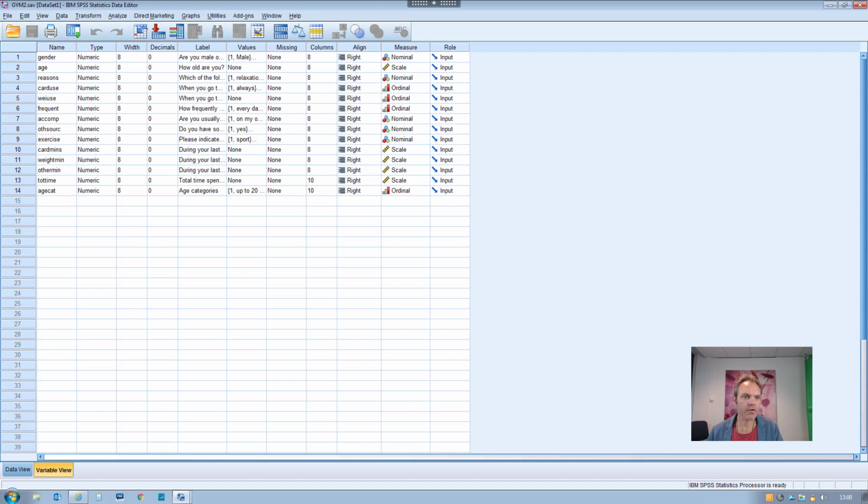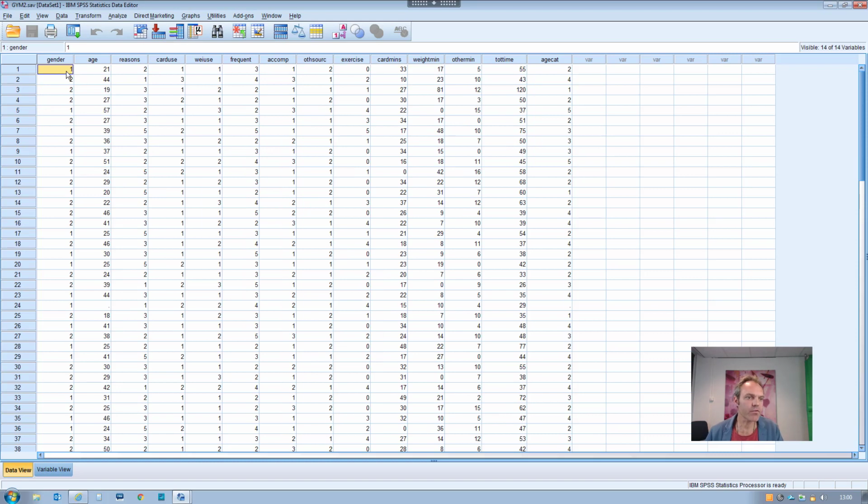Here we are, back in our data set. We see that this is the screen where we ended last time. We've set all the characteristics of our variables, so now we're going to do some exploring. Let's get to the data view. We have all this data, but we don't have the overviews yet, and that's what we are going to do now.